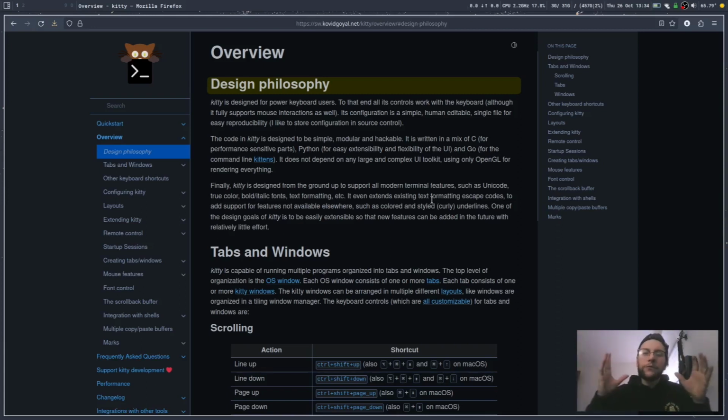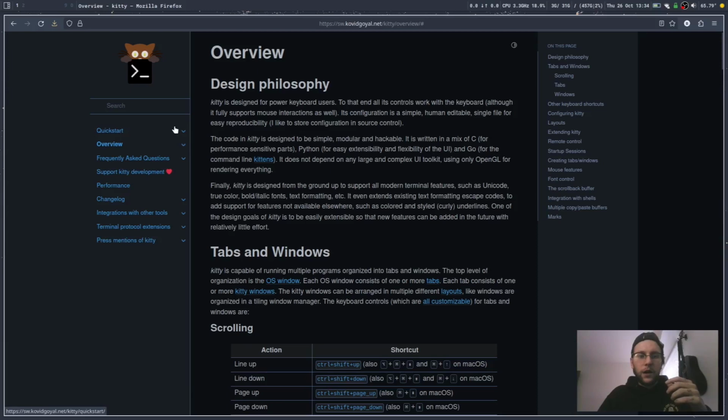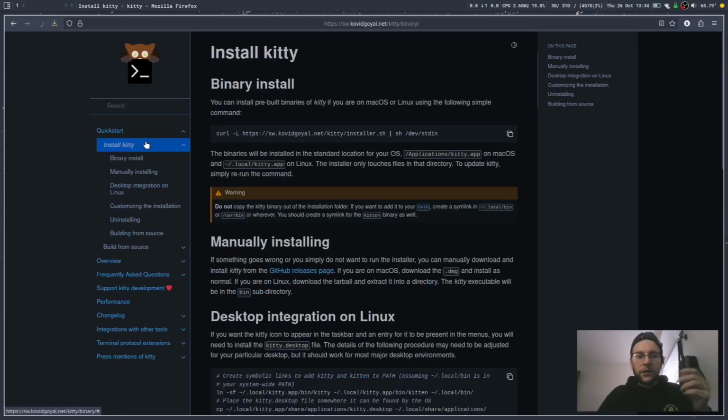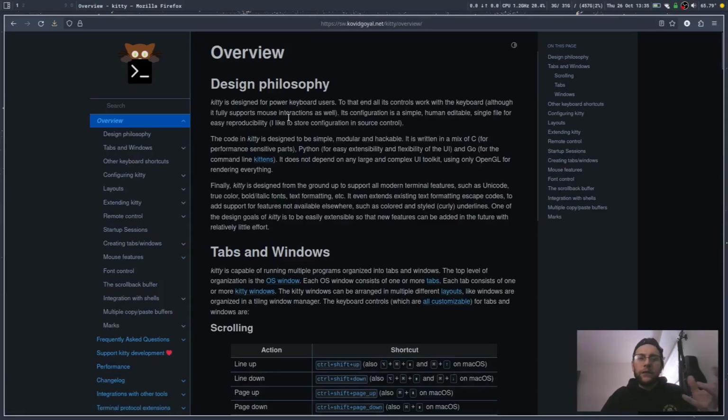But okay, so the first thing that I really, really like about Kitty is that the documentation is just on point. I'll leave this link down below in the description, but it's not like it's just kitty.org or something like Alacritty's is. But the documentation is great. This is the front page, and you can see right here on the left there is a bunch of things: an overview, the quick start, how to install Kitty.